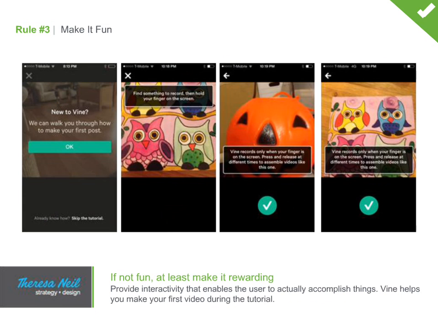In that case, what you want to do is provide interactivity that enables the user to actually accomplish things. This is an example from Vine. The first time that you use Vine, it actually walks you through the process of creating a video. So in your first time through, the end result is your first Vine video. And that's very rewarding. So just substitute make it rewarding instead of make it fun.